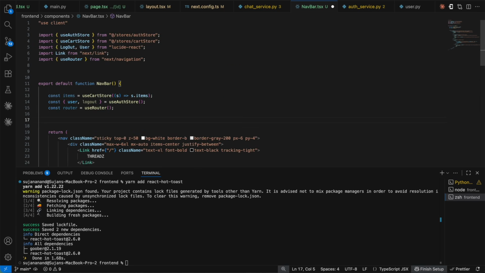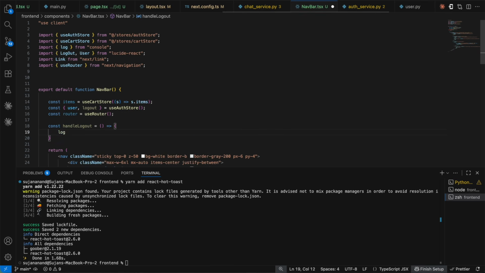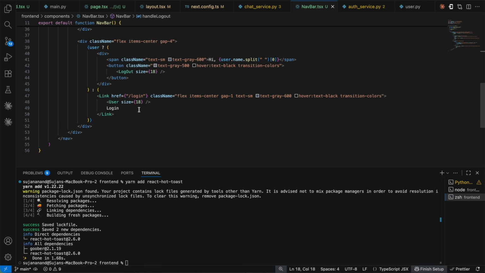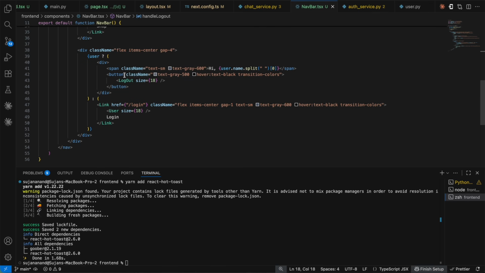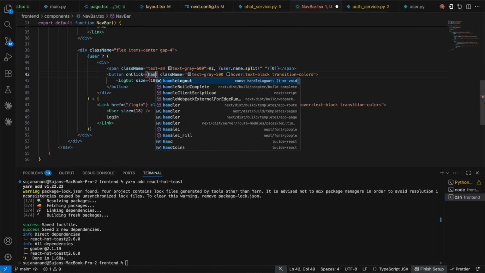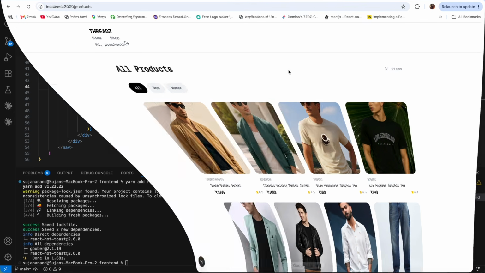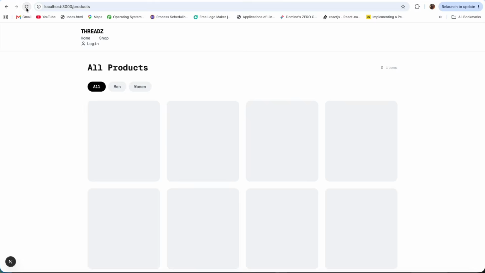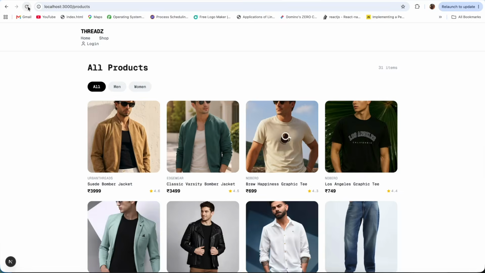Let's try to show the logout button. So const handleLogout is going to be equal to a normal arrow function. I'm going to say logout. For this, I'm going to say onClick is going to be handleLogout. Save. Let's see over here, and there you go. Now there is no token and it is cleared. That's the reason even if I reload, it is showing as login over here.